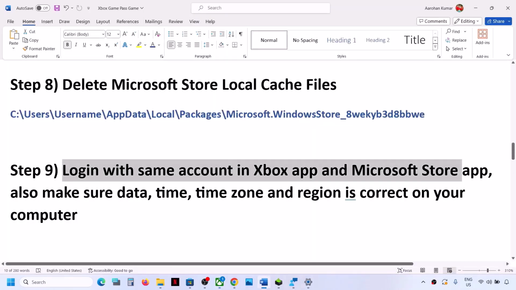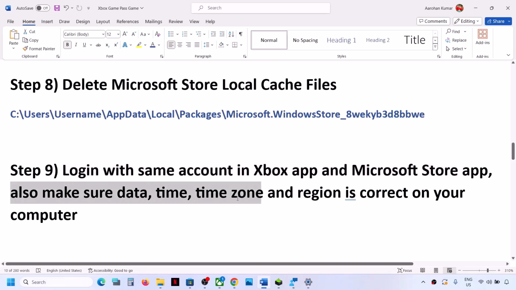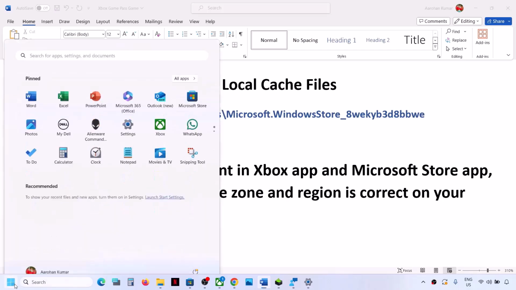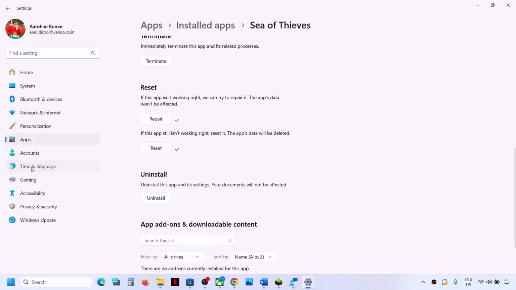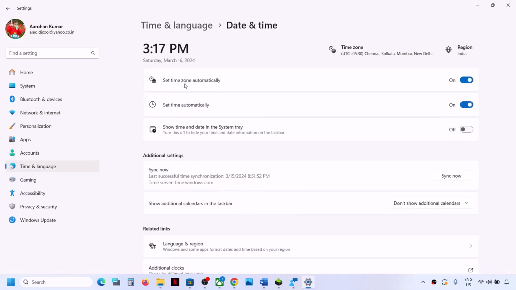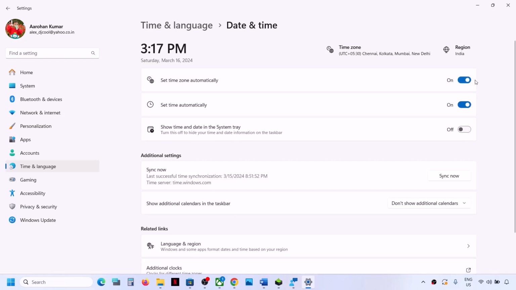Now the next step is to make sure date, time zone and region is correct on your computer. So make a right click, go to Windows settings and then go to time and language and then go to date and time. Now make sure set time zone automatically is on over here. Also make sure set time automatically is also on over here. Make sure both are on, and then click on sync now. Sync now is important. Make sure that you click on sync now. If you receive errors like red color, something like that, click on sync now once again.